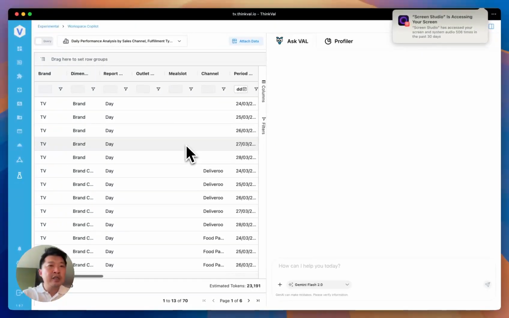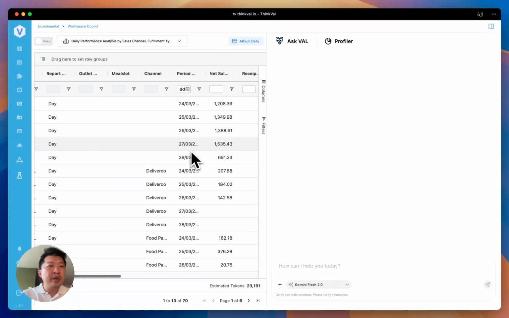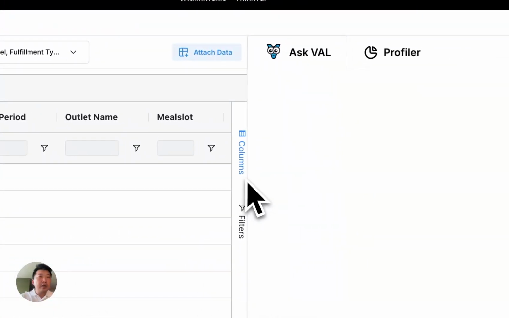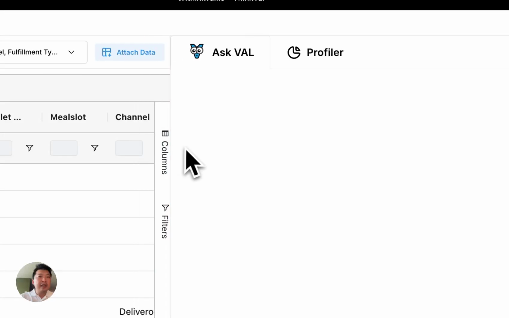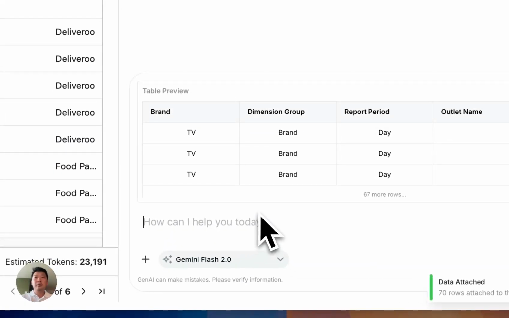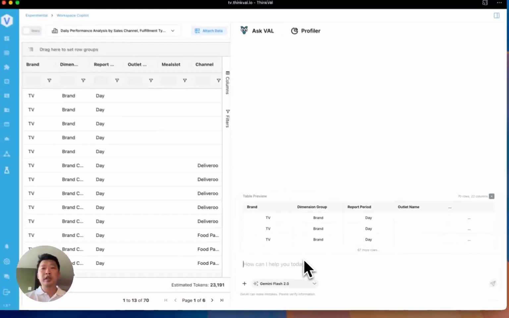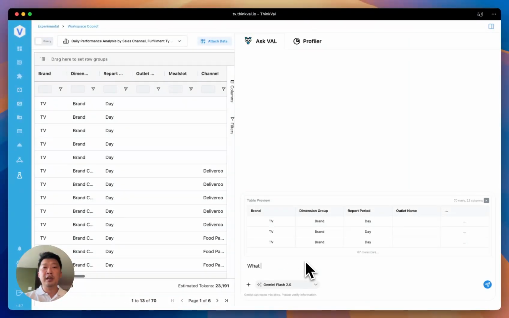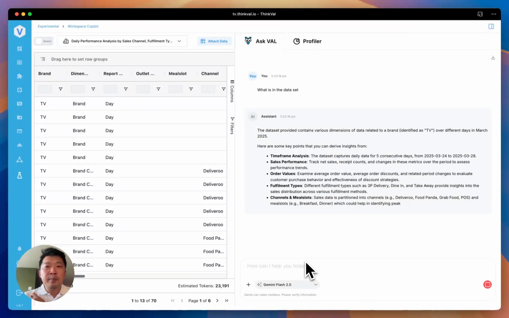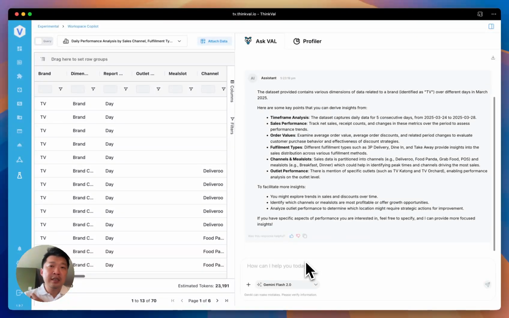Now with the data performance analysis, once you click on the query, the data will actually appear here on the left hand side. And what you're able to do is then attach the data so that it's available to ChatVAL. So what can you do with ChatVAL? The first thing you do is you could ask what is in the data set. This will give you a good view of what is currently provided within this set of query.